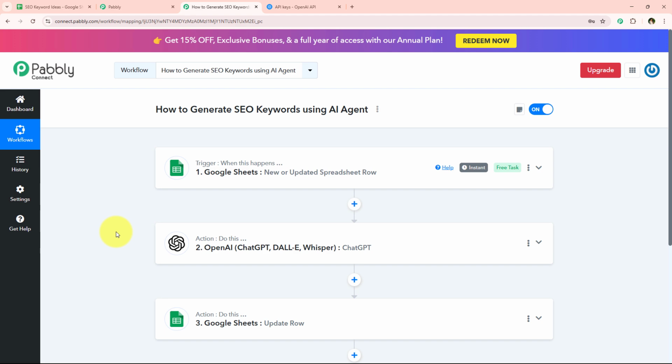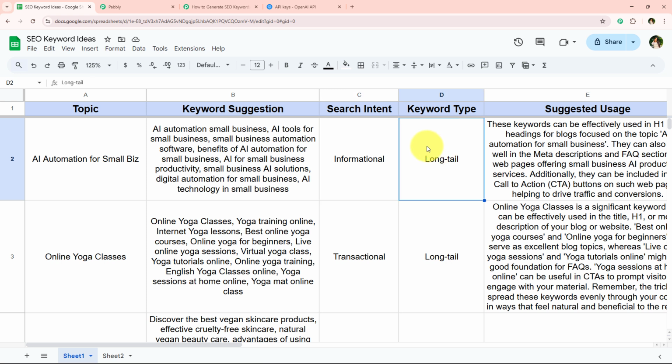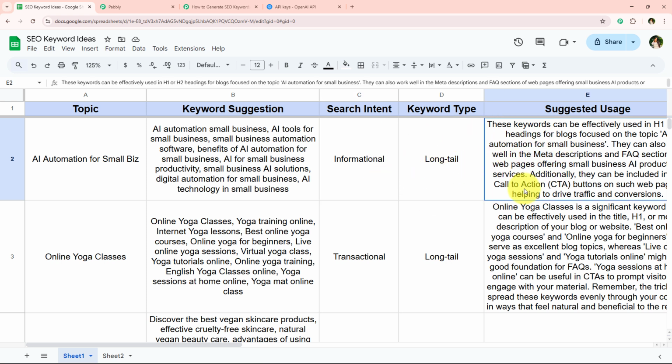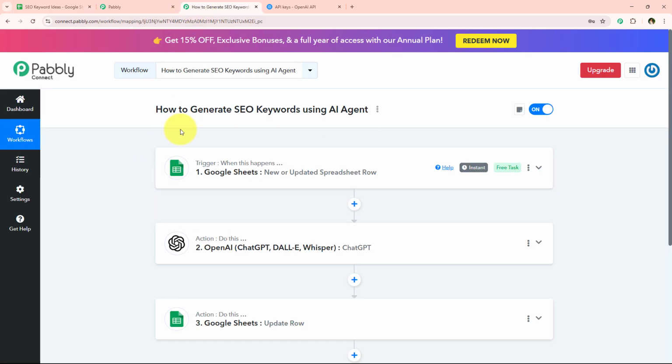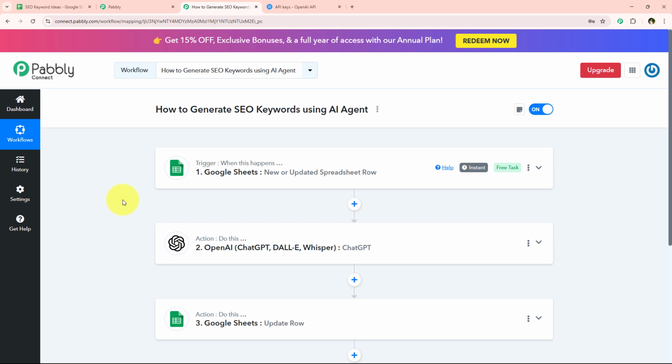Now what is going to happen is, like I showed you in the start of this video, whenever I enter the topic, automatically my AI agent is going to generate the keyword suggestion, search intent, the keyword type, and also the suggested usage. We don't have to come back again to our workflow to click on save and send test request. All of this is going to happen in the backend. We just have to sit back and relax.